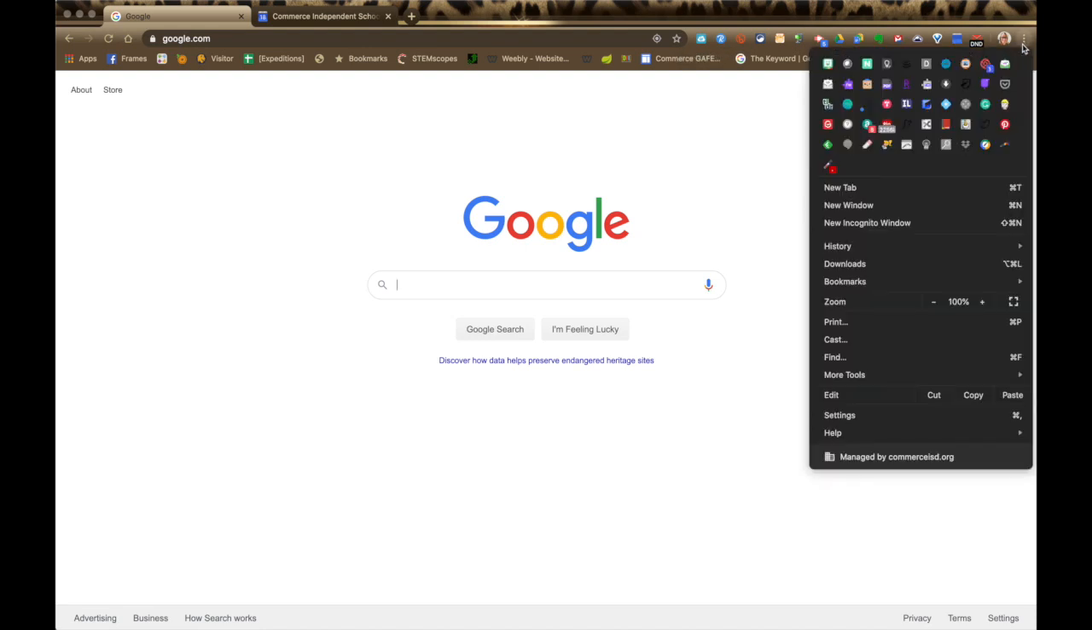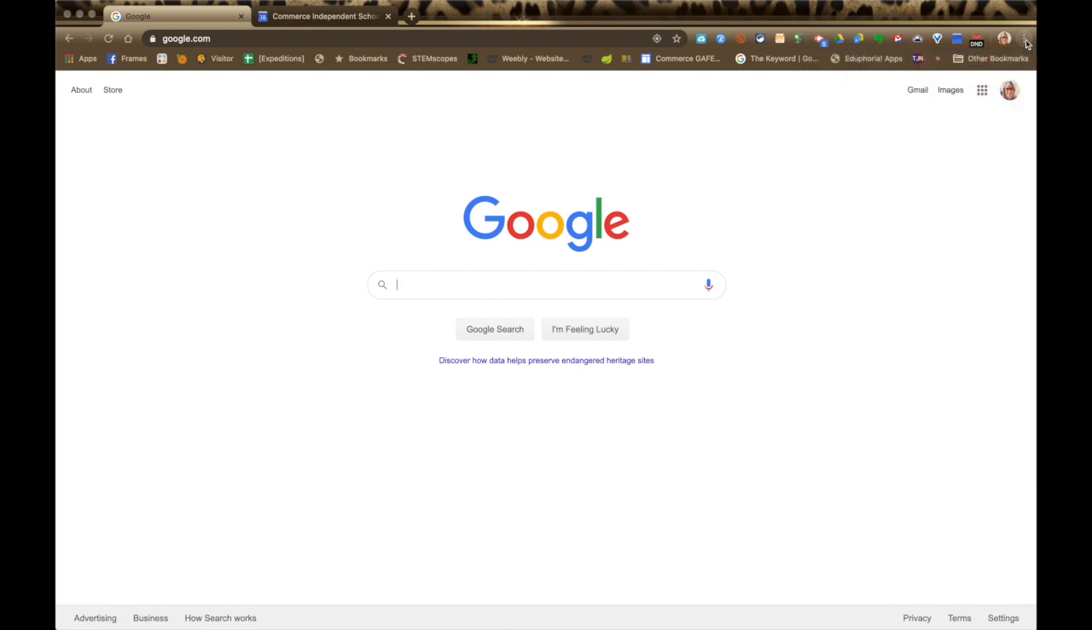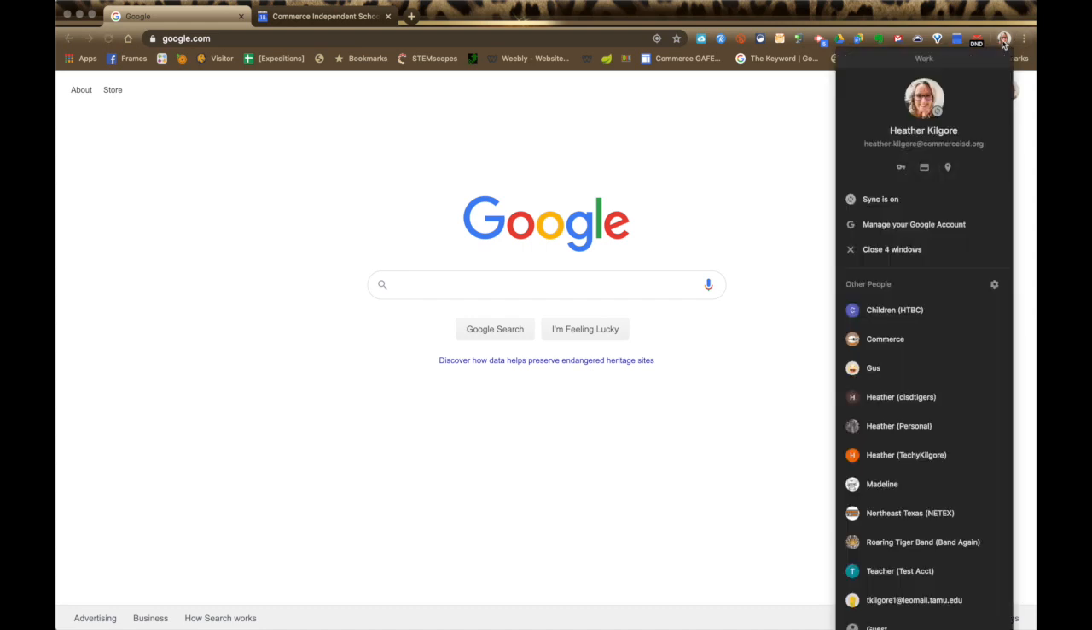A little bit more into this space right here. You also have the ability to look at your bookmarks here, print, and all the different things as far as settings and editing your Chrome browser is there. This is the area where you can switch in and out of different Google accounts. As you can see, I have quite a few over here.